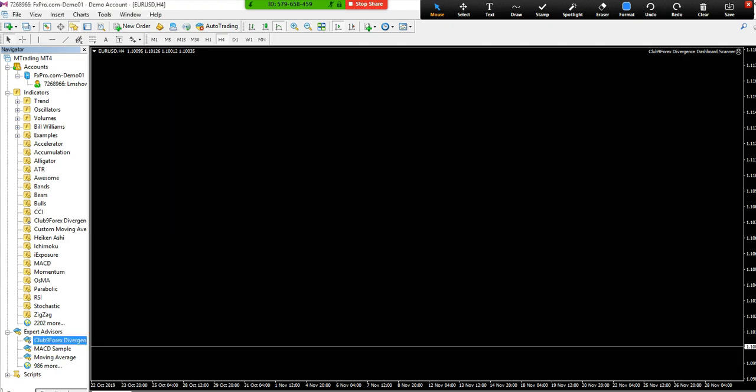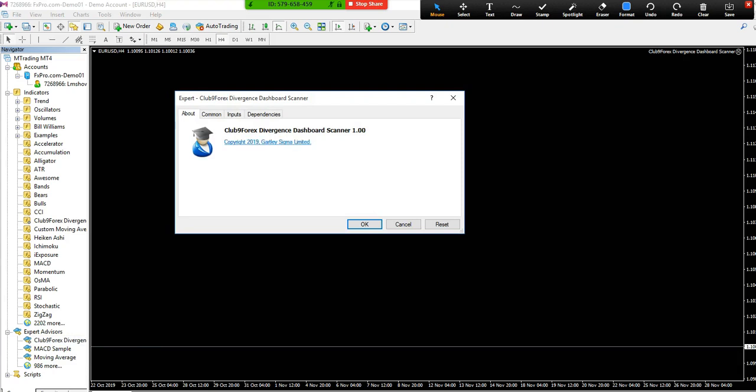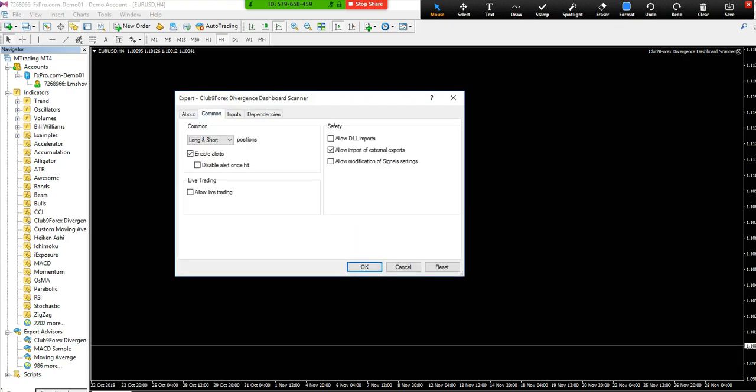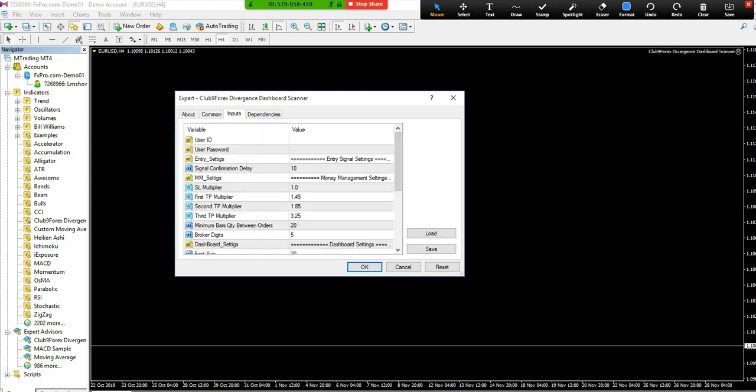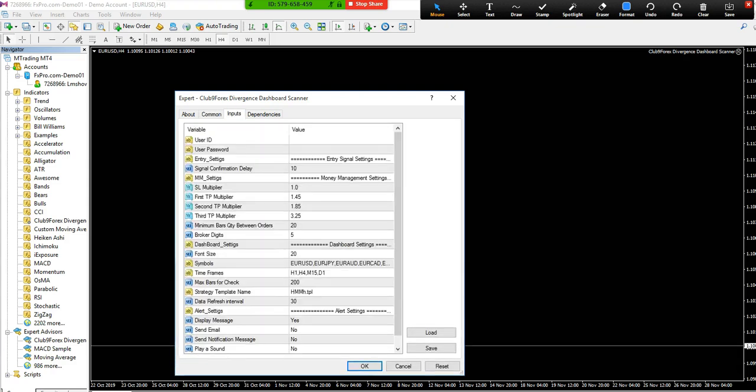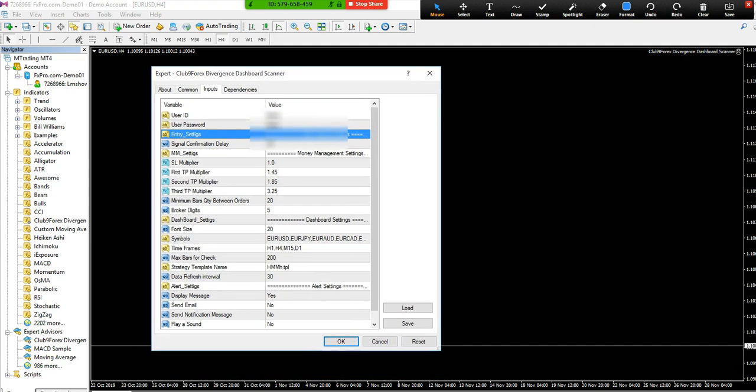Whichever you want to do is very okay. So you right click on it, and then under the command you make sure that you allow DLL import. You don't need to allow the live trading because you are not using it to trade, so you allow DLL import. Then right here you are going to put in your username, and you are going to put in your password, the same username and password you use in accessing the website is what you're going to put right here.